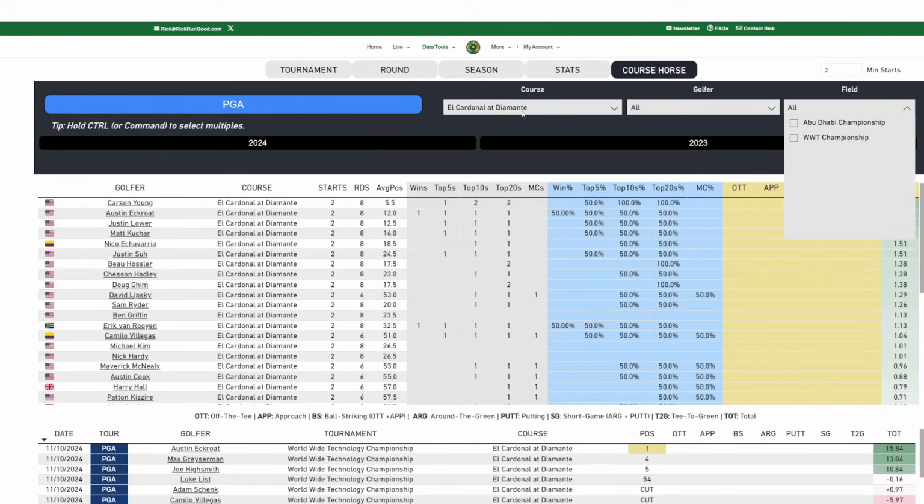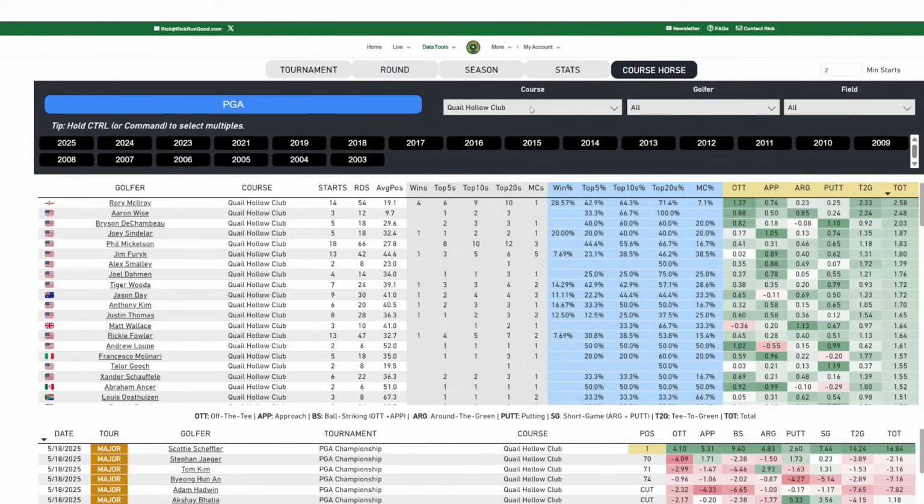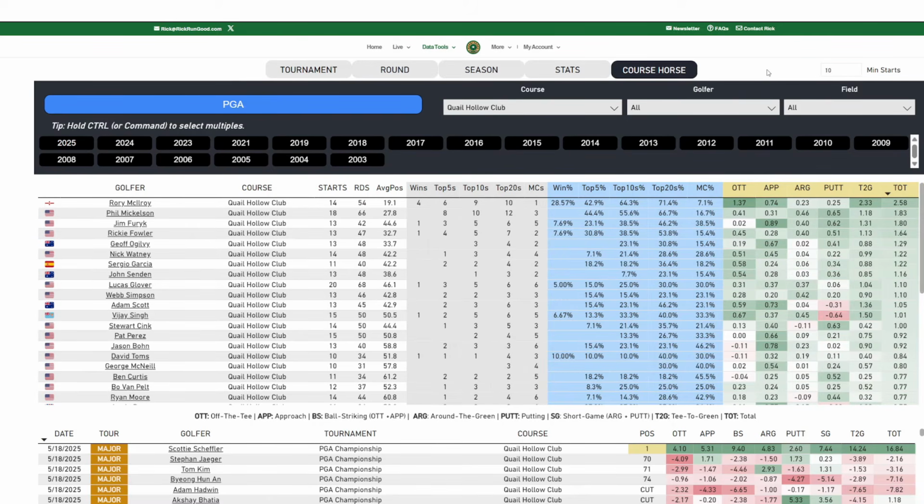You could also get rid of the field and say, give me the best players at Quail Hollow, for example. And now you're going to see Rory McIlroy in his 14 starts. You're going to see Aaron Wise only has 3. Bryson DeChambeau has 5. What you could also do is, again, change the minimum starts. So now, hey, best players at Quail Hollow with at least 10 starts. Here's Rory. Here's his finishes.